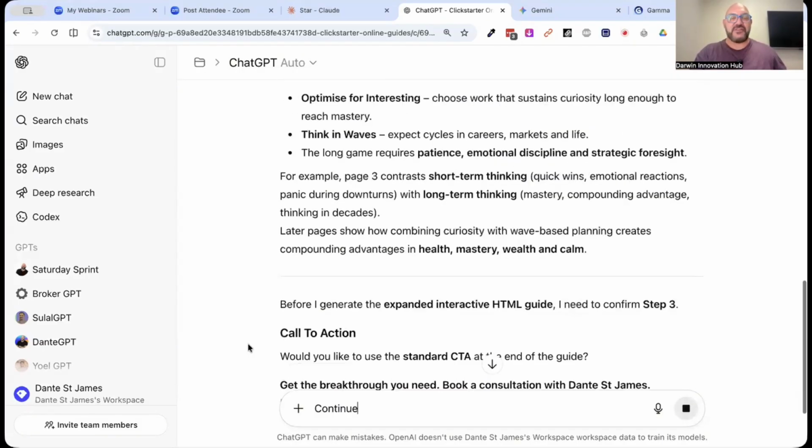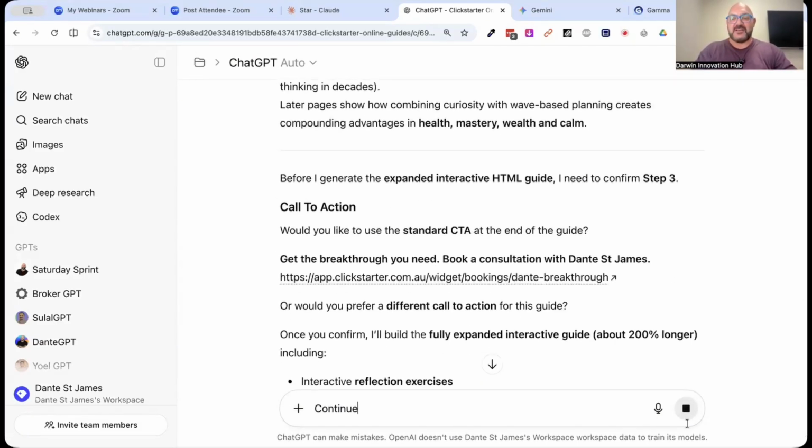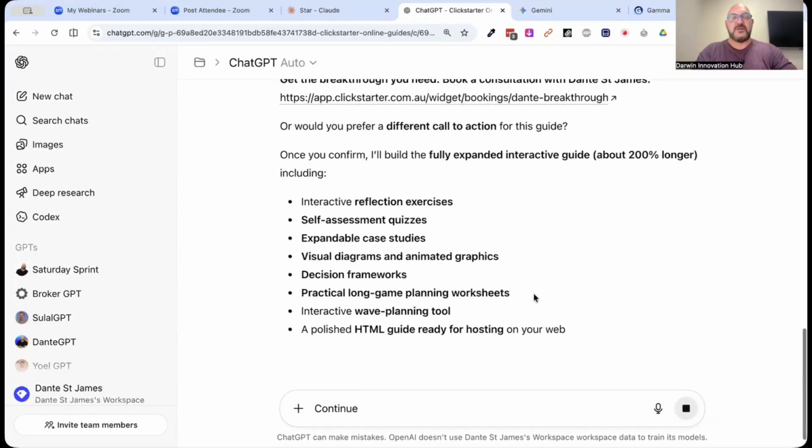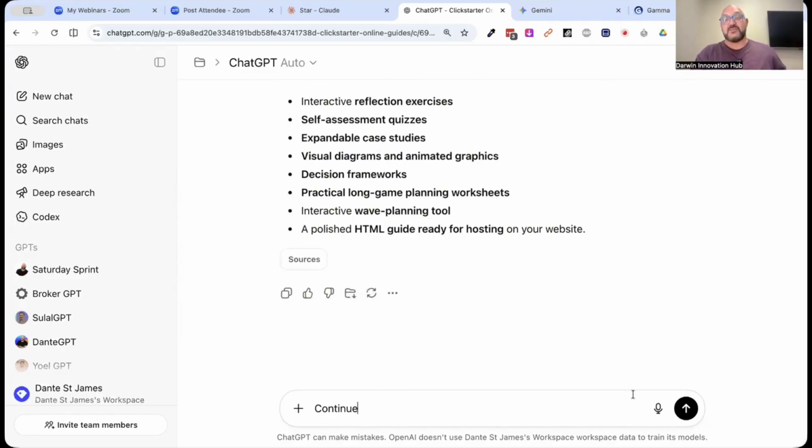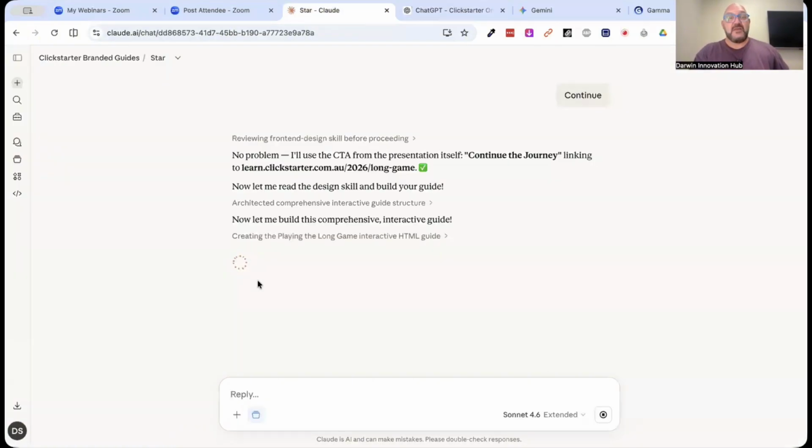So it's giving a review of the thing. I didn't really want it to have to think this much. I just wanted it to do it. So I'm going to go continue because I want it to build out the guide about 200% longer with all these details, but it should still come out with my logo, with my colors, with my fonts. So let's see how it goes with that.